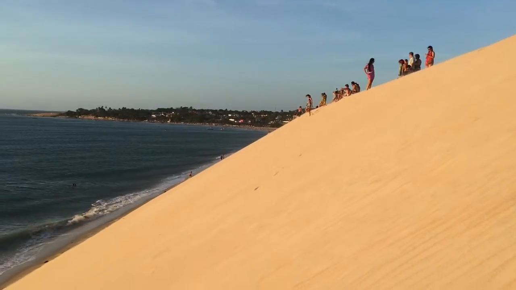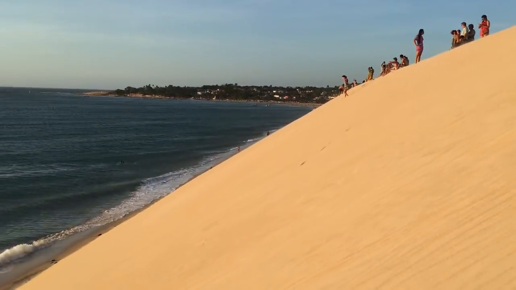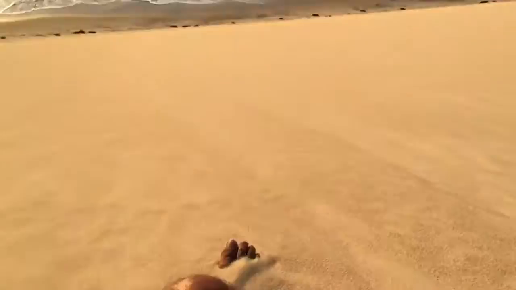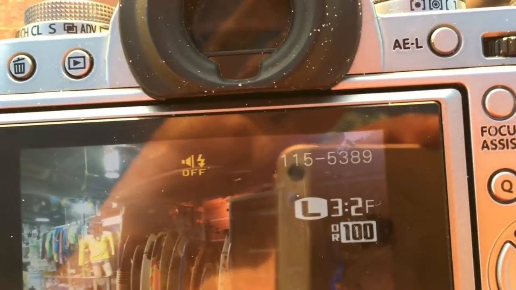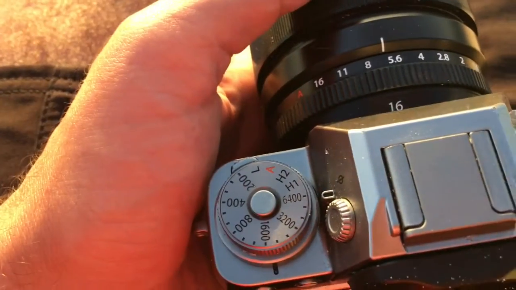I've been using the Fuji XT1 for about 5 or 6 months. And as you can see here, I took 5,389 photos, okay? Basically, this camera kind of just does one thing.